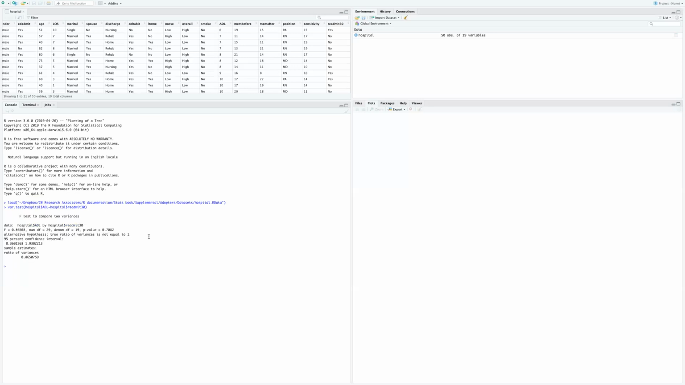Now if I hit enter, this is our F-test to compare the two variances. It is testing whether the ratio of variances in ADL scores between those readmitted and those not readmitted is equal to 1, and that's stated in the alternative hypothesis. However, our p-value is greater than 0.05, so we're unable to reject the null hypothesis, which is that the variances are not different. So we can assume equal variances in this case. We'll note that because we'll have to put that option in our t-test.